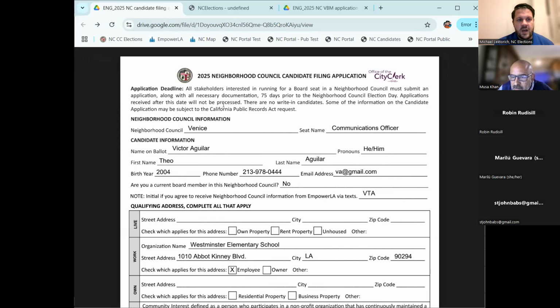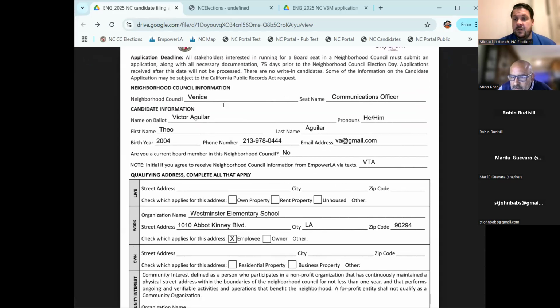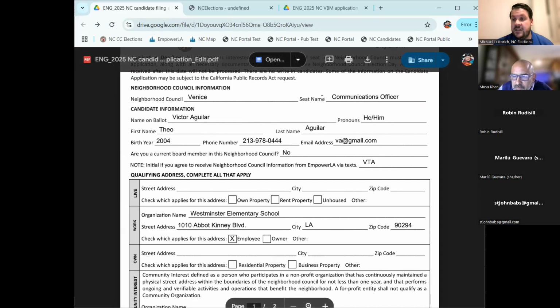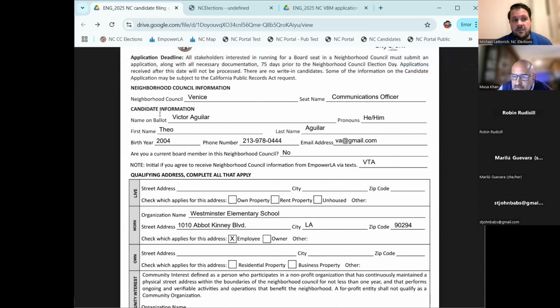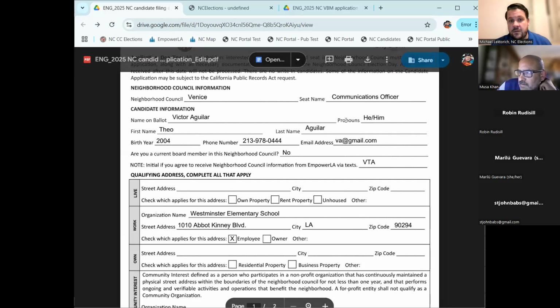At the top, they fill out their neighborhood council information. For example, in this one, they're listing their neighborhood council, which is Venice. They list the seat name that they would like to run for. And then under that, there's the candidate information. They put what name they would like to see on the ballot. This is the name that they're known for in the community. They can add their pronouns.